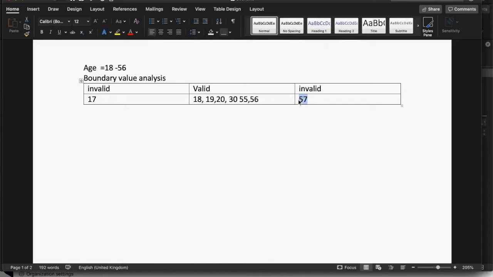But you might even test that, and the field will accept 57. The field is not supposed to accept 57, but it might accept. If it accepts, for example, that is a defect. So that's what I mean by boundary value analysis. You are testing below the boundary, on the boundary, and above the boundary.